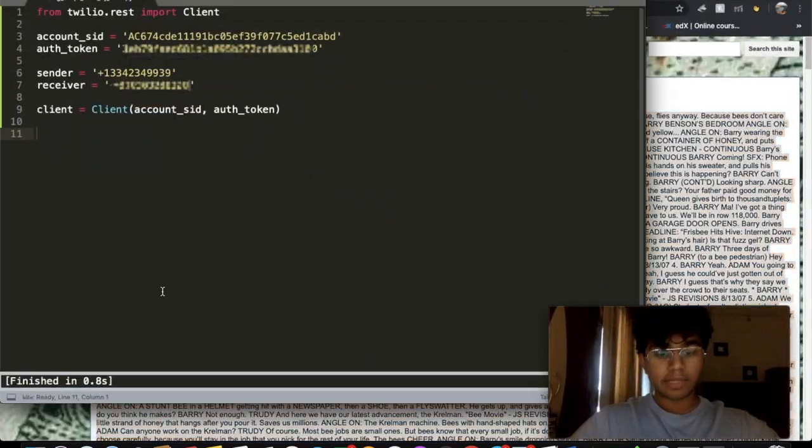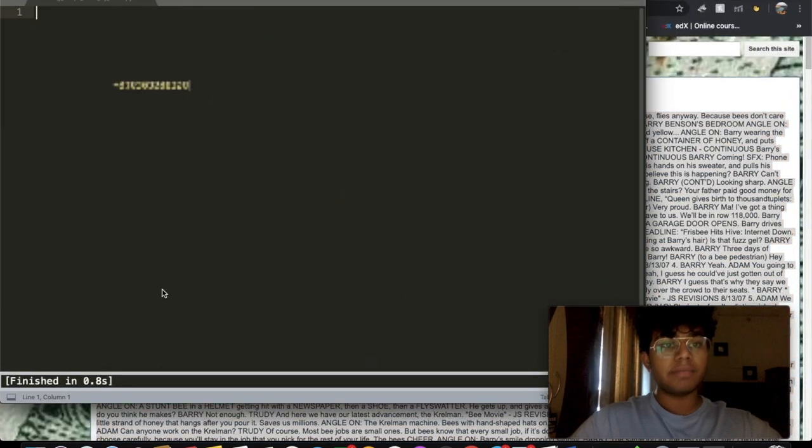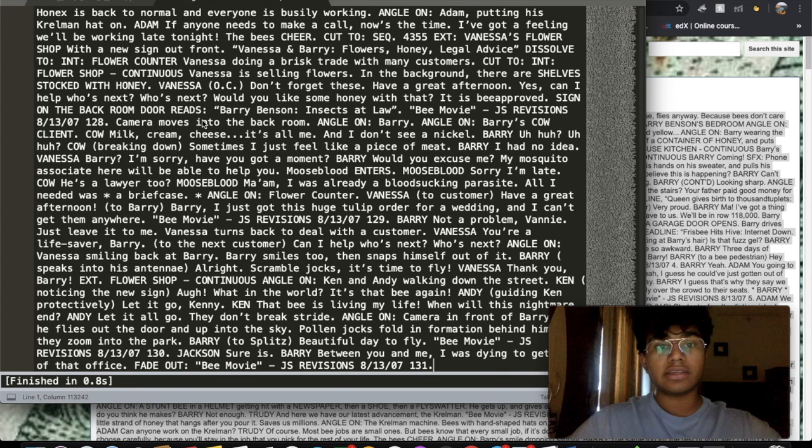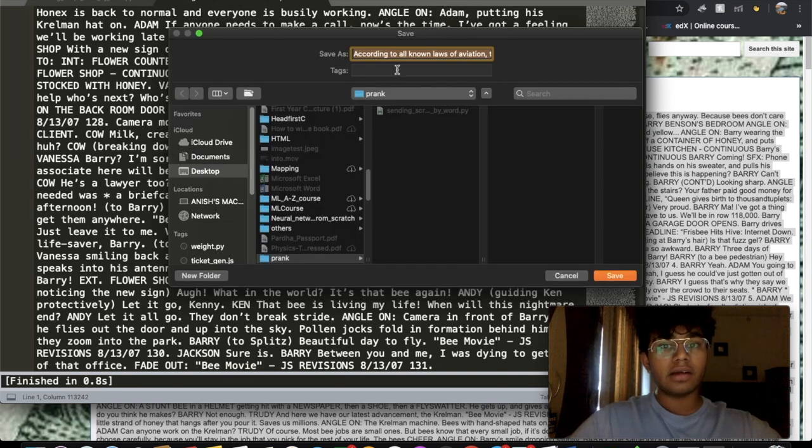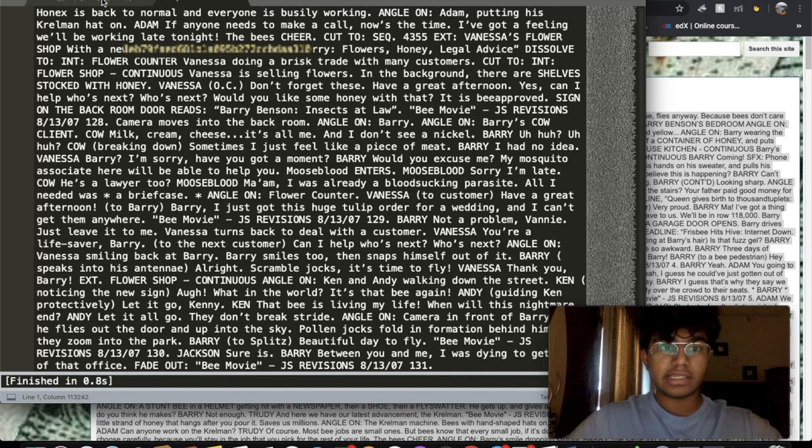Go back to Sublime Text or whatever editor, make a new file and paste it all. Then save this file as whatever, but one thing you have to make sure of when you're saving it is that it's inside the same folder as the Python file. So I'm just going to call it script.txt. Or you can name it whatever followed by .txt.